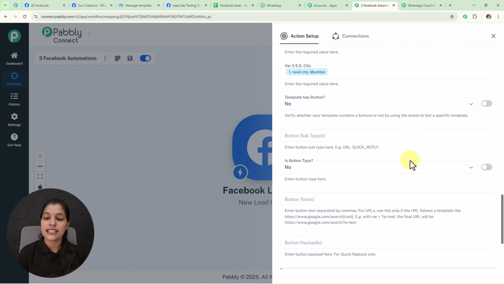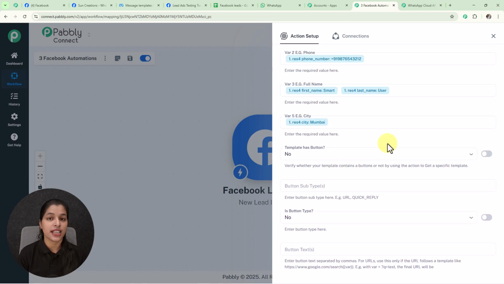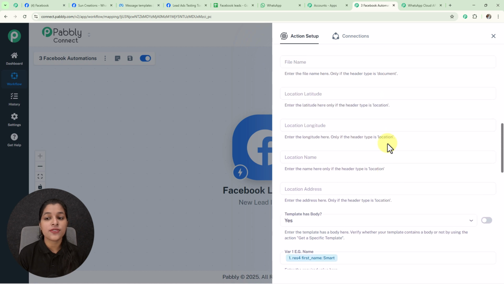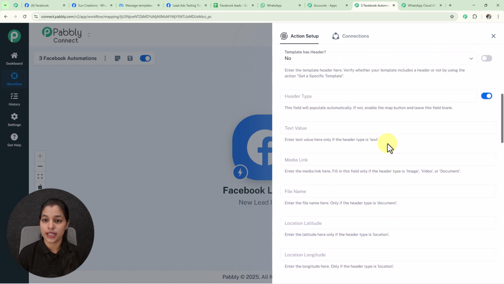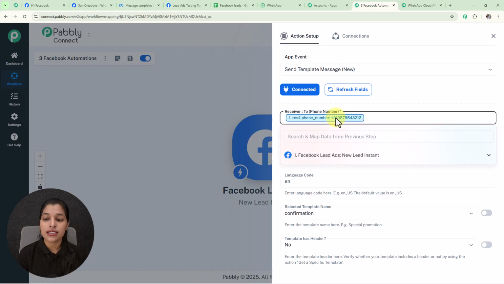Now we are getting this field which says template has button. So as we don't have any button in our template, I will keep it the same, that is no. And now we are getting these fields which are not necessary. But if you remember, in my receiver's phone number I have mapped the phone number, but I am going to replace this phone number with my phone number so that I can show you the response which I am receiving.